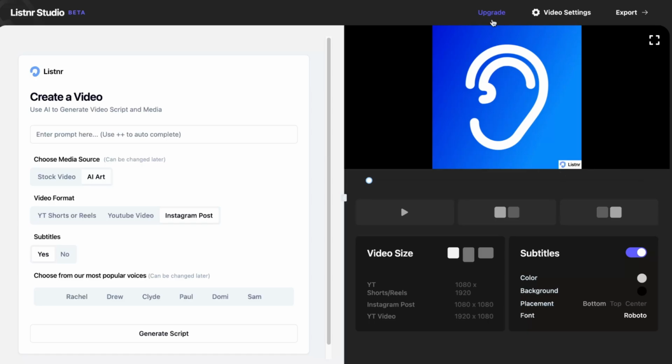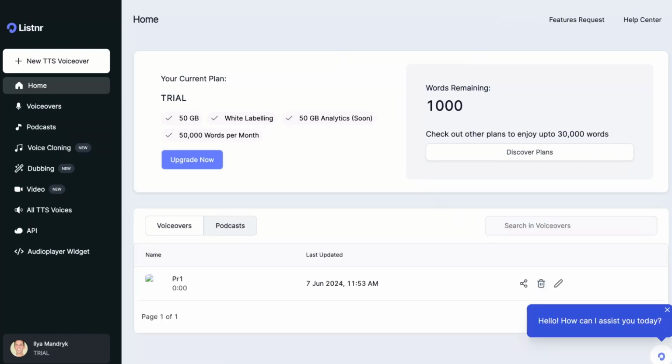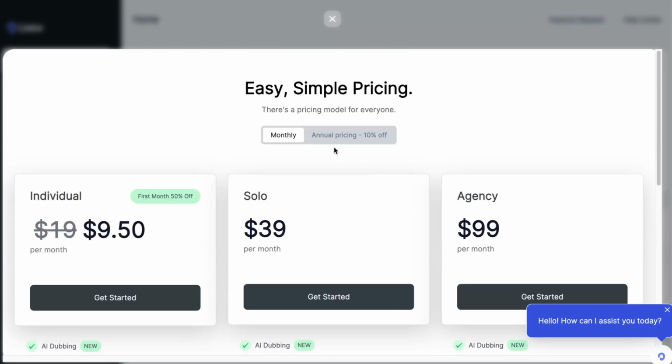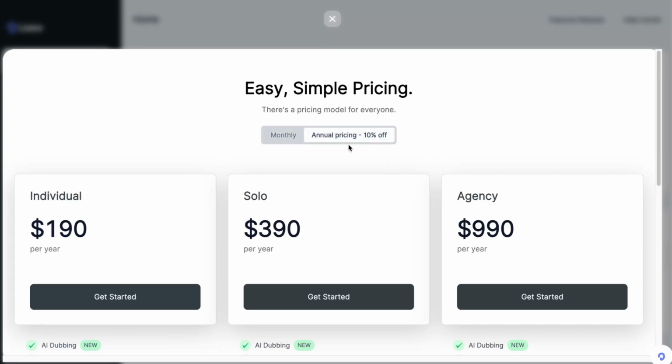So now let's take a look at their prices. If we click on upgrade, we'll come to the page with all the plans. And what can we see here? They have 3 plans: individual, solo, and agency. If you pay monthly, we'll receive these prices: $10, $39, and $99. And if you want to pay annually, we'll have to pay $180, $390, and $990.